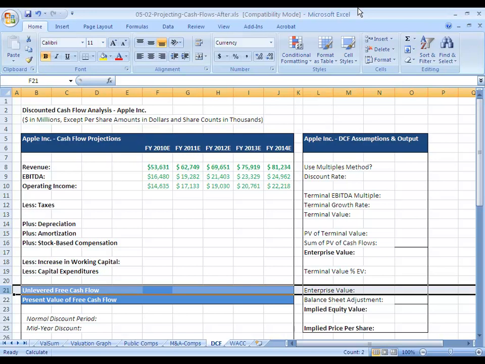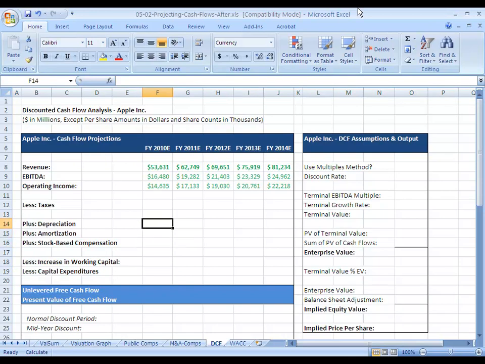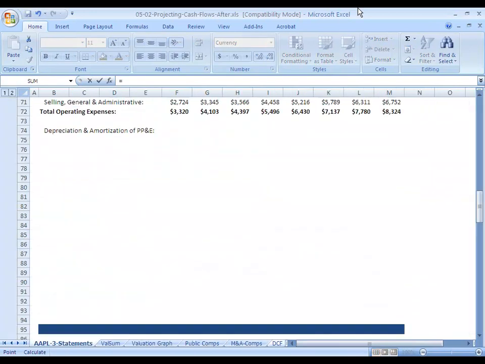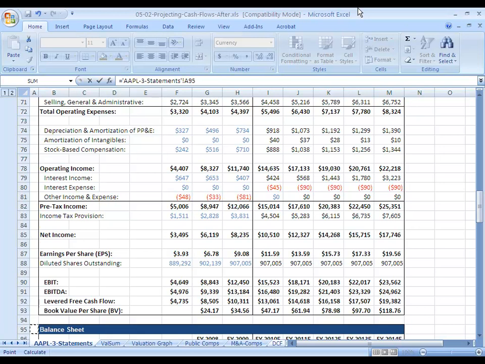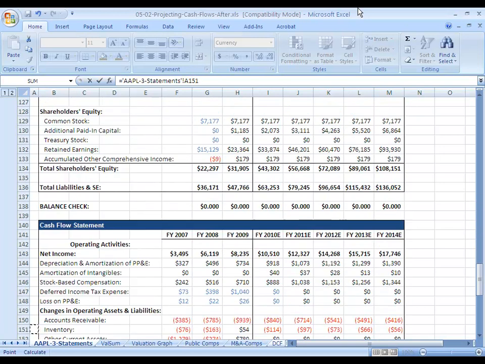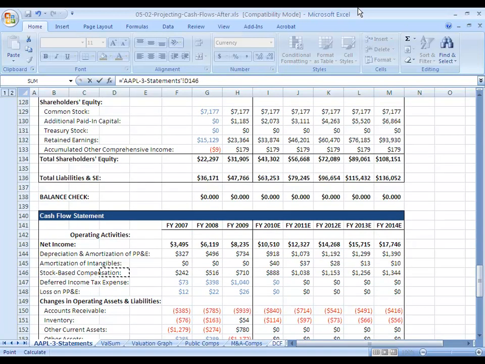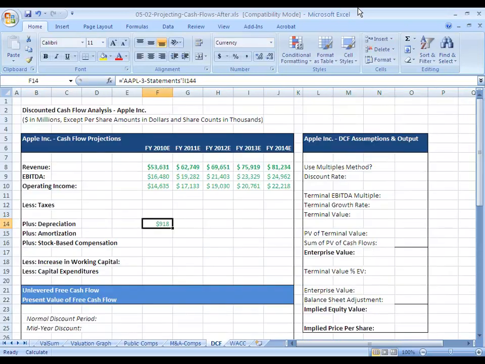So for the other numbers here that I told you to pull in, for depreciation, amortization, and stock-based comp, we can actually go to the cash flow statement to pull all of these. And they're listed right here, D&A, amortization, and stock-based comp. I can actually just highlight this whole area using the Shift key and just paste all the formulas.